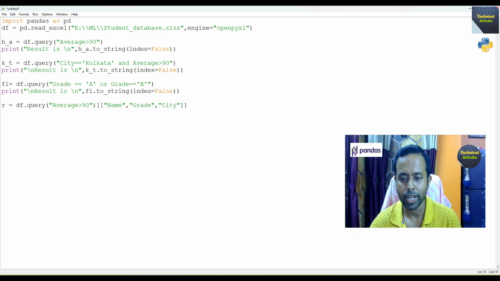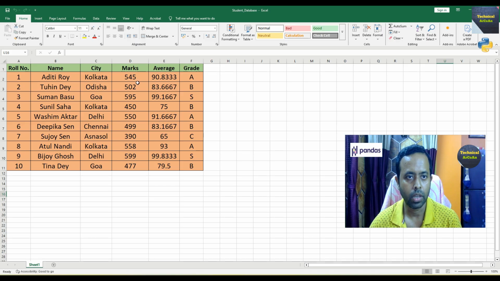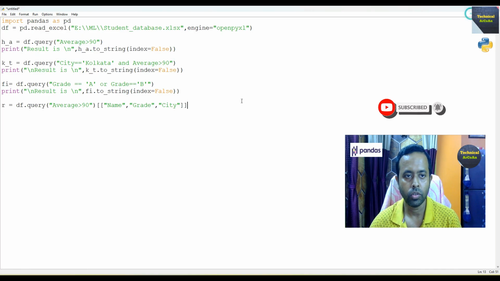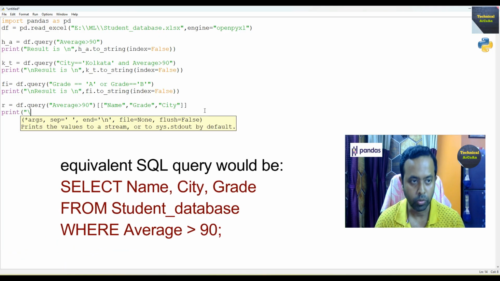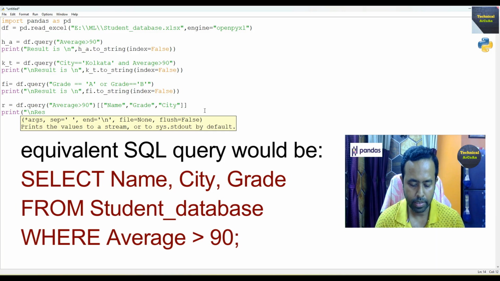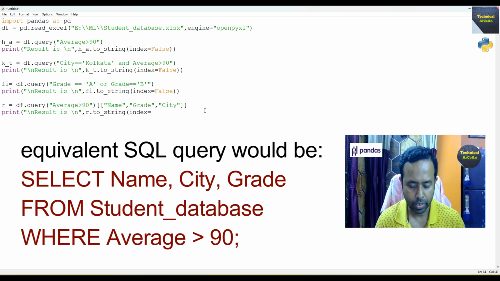Okay, because other columns like average, marks are there, roll number is there, but we want to retrieve only the name, city and grade. Okay, not the others. So that's why we take name, grade and city. Okay, and then we print the result, the same way print within double quote, put a new line, and then write result is, put a new line, double quote end comma, write r dot to_string, and send argument index equal to false to ignore the indices, parenthesis close, parenthesis close.